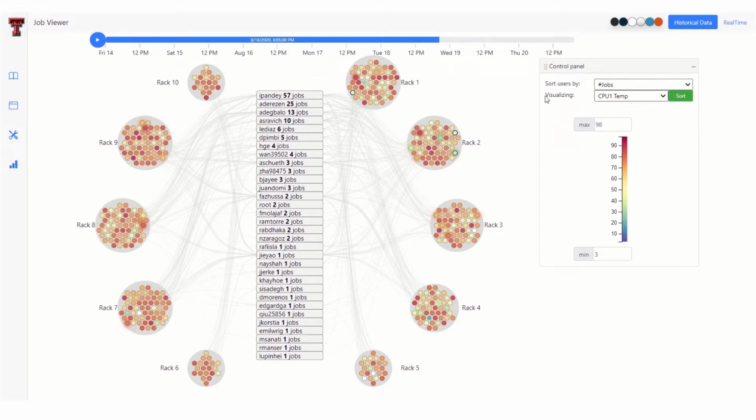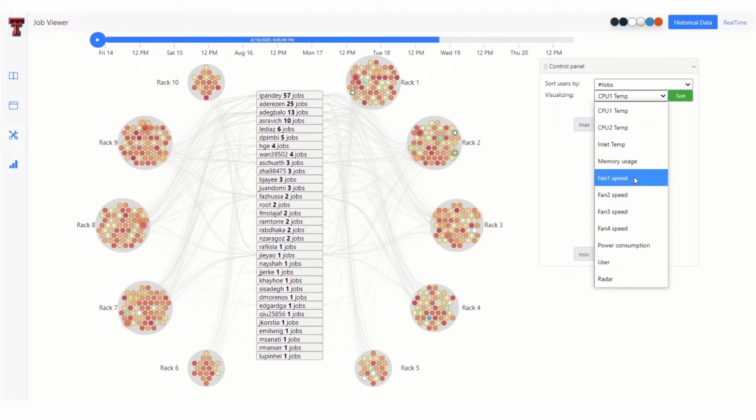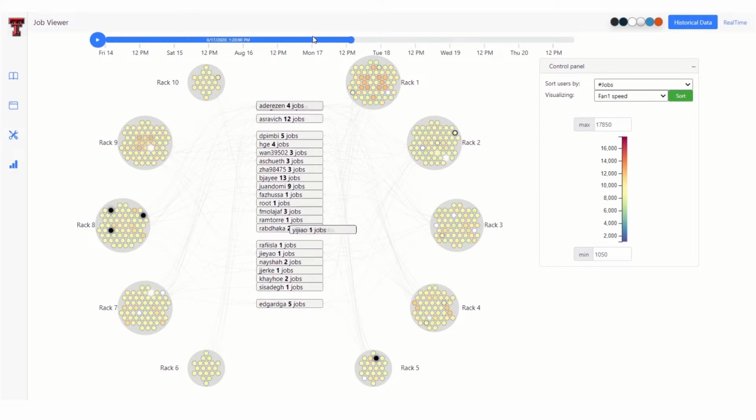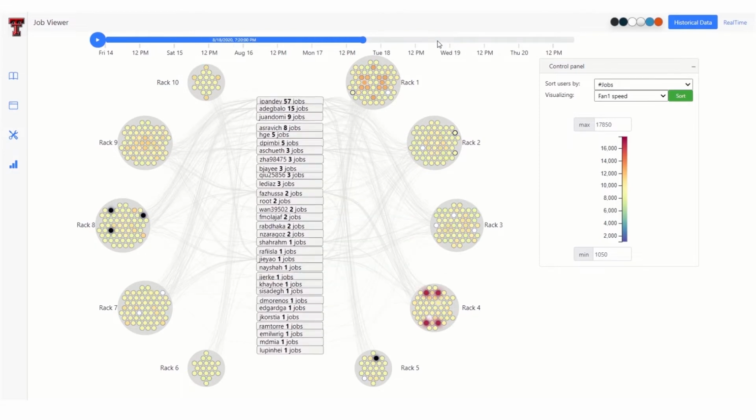The main view in the center visualizes the whole HPC system. The control panel on the right side provides features such as sorting, visualizing, and the legend of health metrics. The timeline on the top can be controlled by dragging and clicking to jump to a specific time point in the main view. Users are placed in the middle of the surrounding nodes, which are grouped into 10 racks.